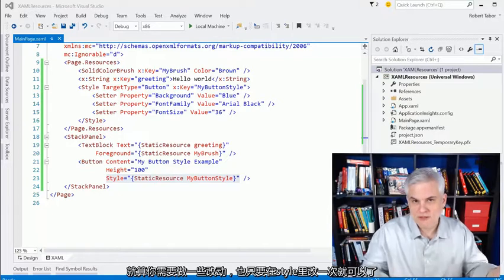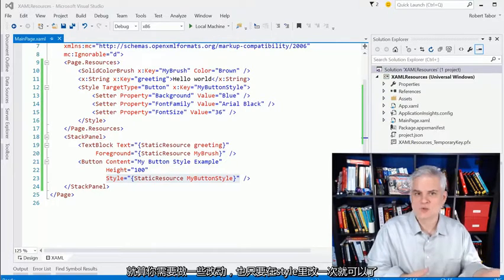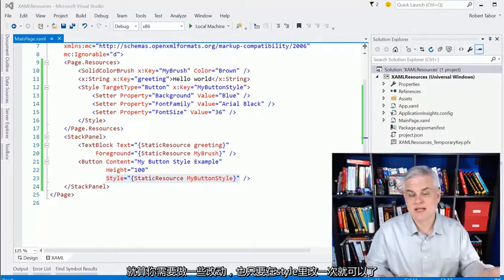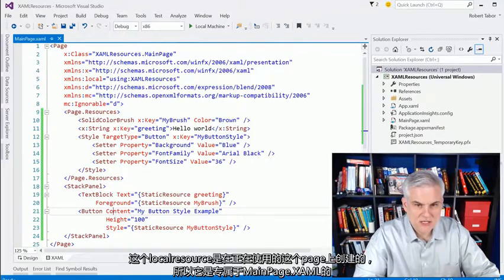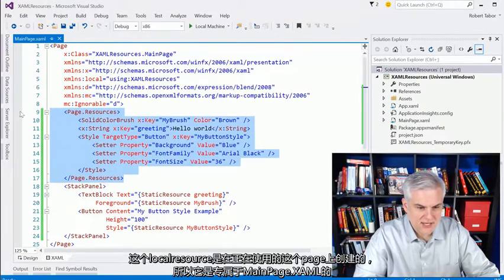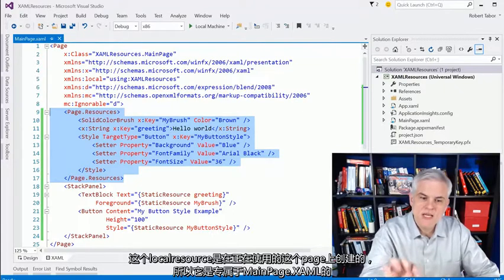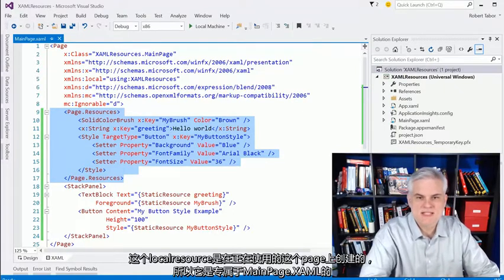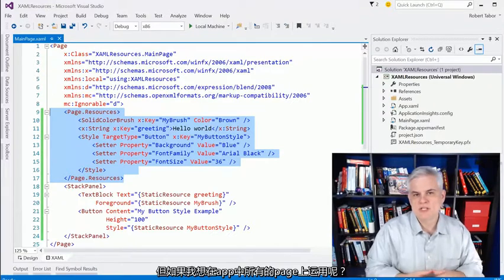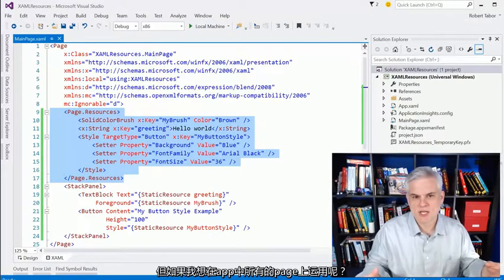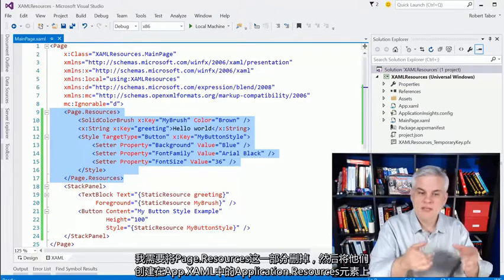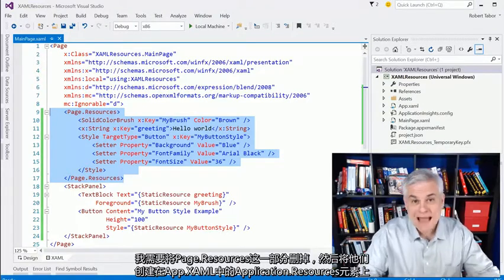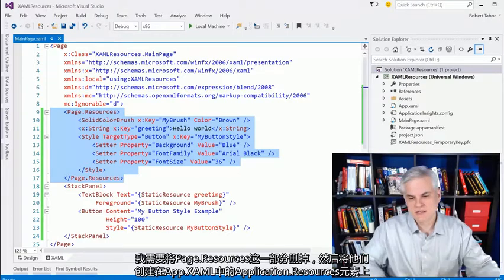And so in that regard, if you ever need to make a change, you change it in one spot in the style itself, and then it's applied everywhere. Now, I created these as local resources on the page where they're being used, meaning that they're scoped to just this main page.xaml. But what if I wanted to share these resources across all of the pages in my application? Well, in that case, I would remove those resources and the style from this main page.xaml, and I'd put them into an application resources element on the app.xaml.